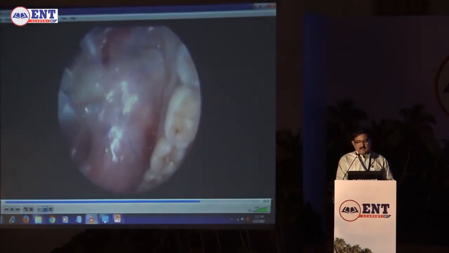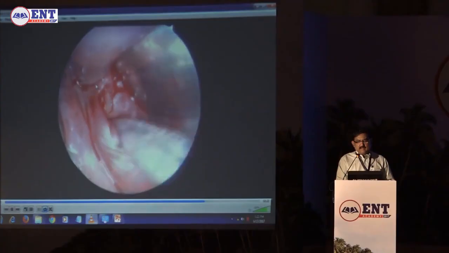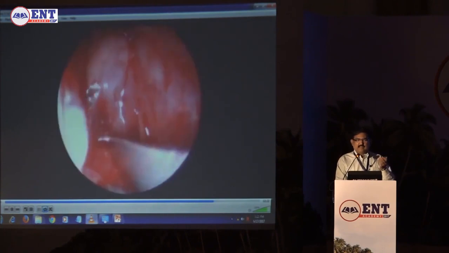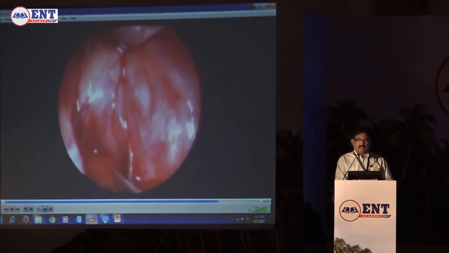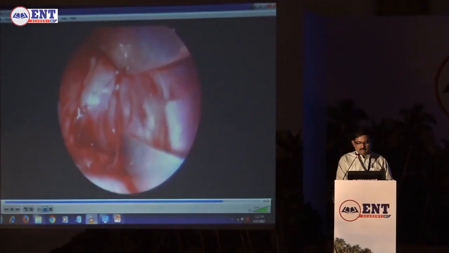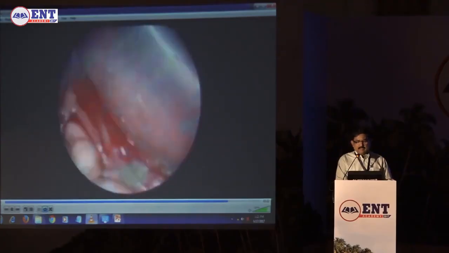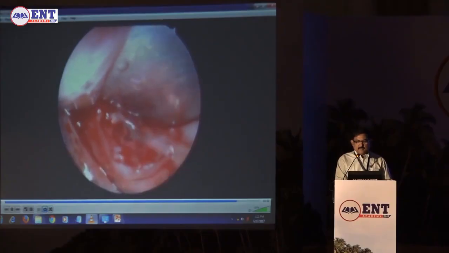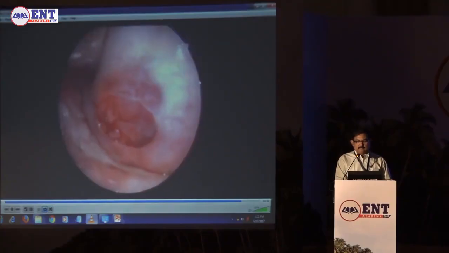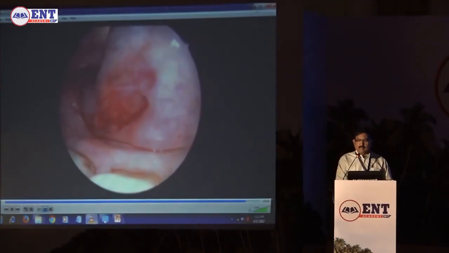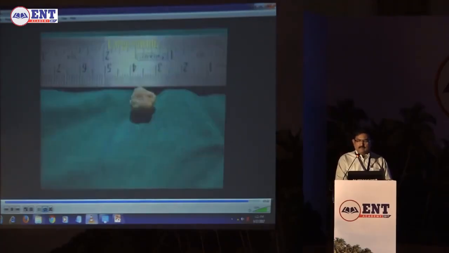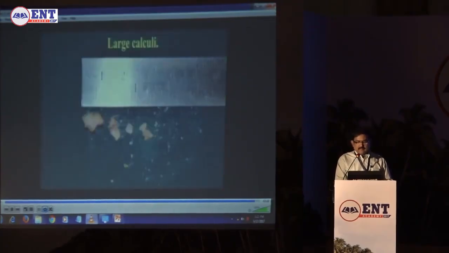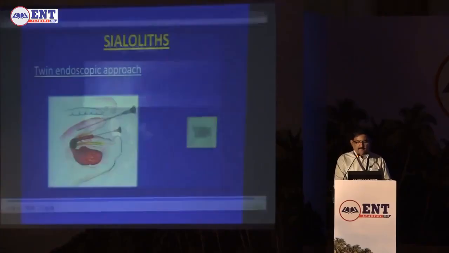You can see the dilated duct giving up the secretion. Once the mucus secretion comes, I know I am behind the obstruction. This is a double approach for large submandibular stone. Here the stone is getting taken out. This is the incision, and this is a large stone. There is one more patient. Is another patient with large calculi.